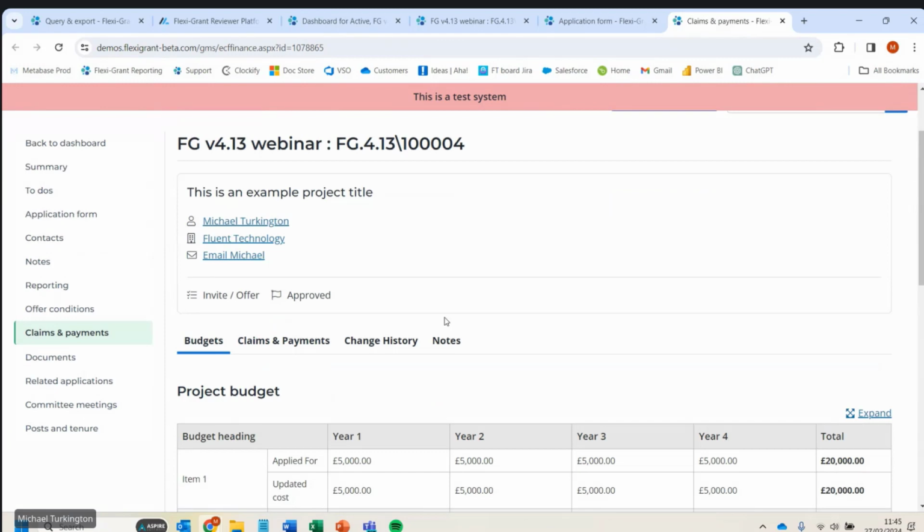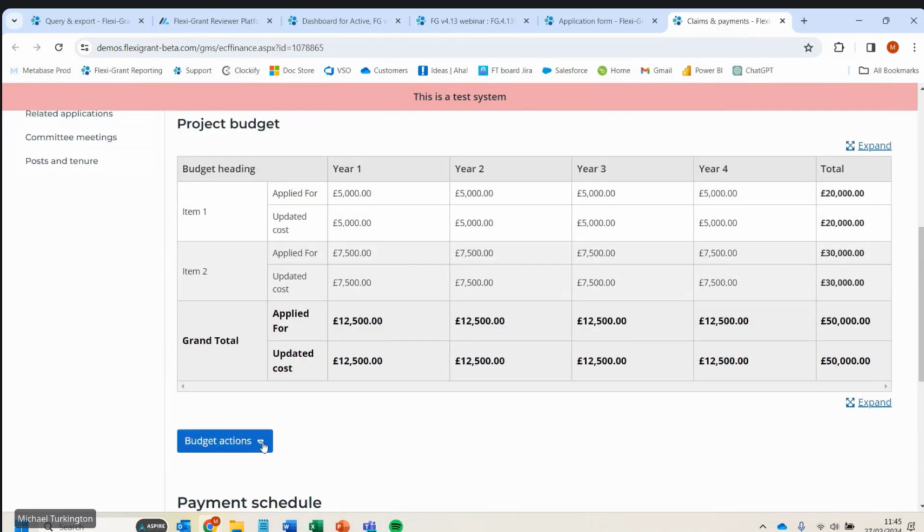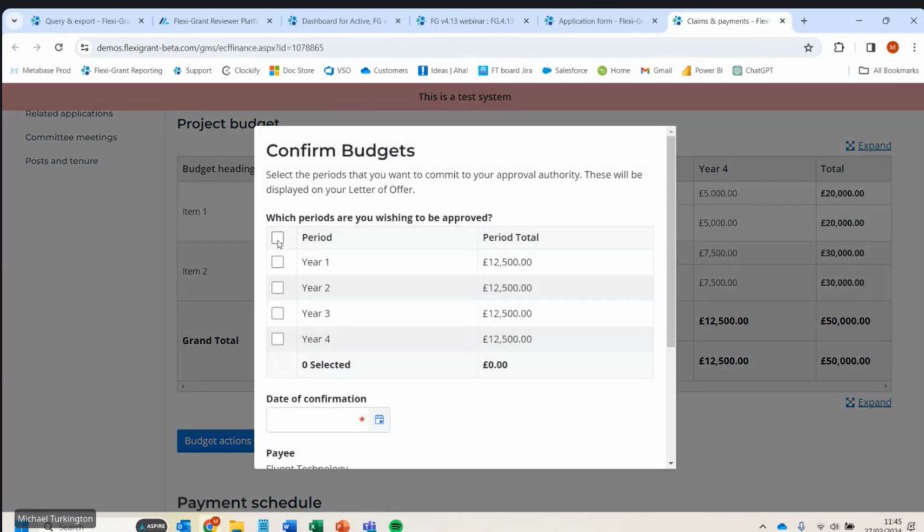But what this feature allows is if you're using the budget table feature, if enabled, you can then use the budget confirmation process to confirm the specific periods that are going to be awarded at the outset of a grant. So whether it's the full award or maybe part of the award. Previously, or at the moment, when you complete this process, an offer letter is generated when you complete a budget confirmation.